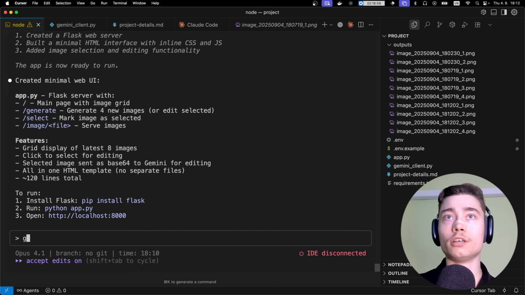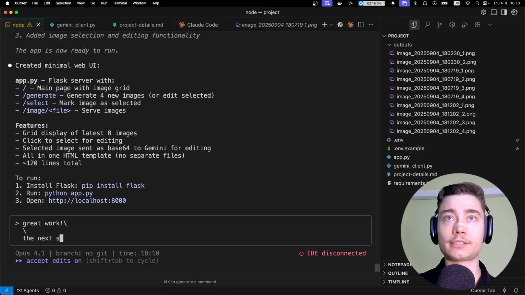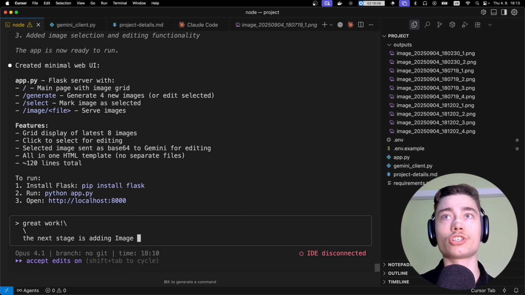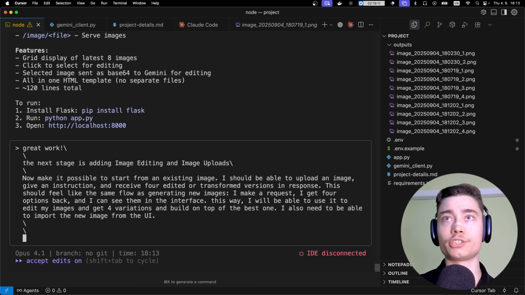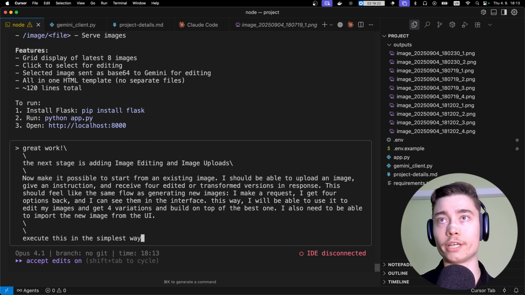So I'm going to say, great work. Just compliment AI, you know, doesn't hurt. The next stage is adding image editing and image uploads. So boom, here's the prompt. Execute this in the simplest way possible. Think hard, answer in short.